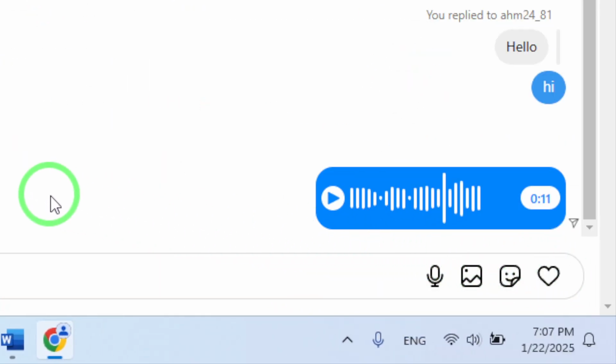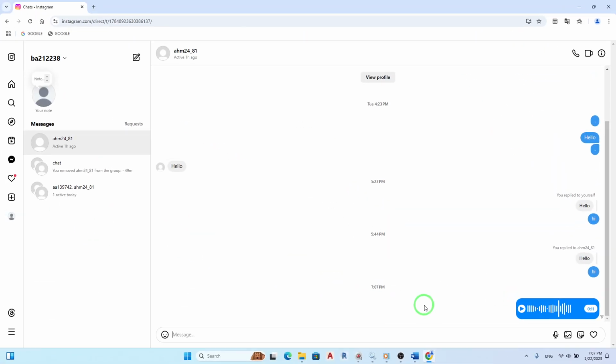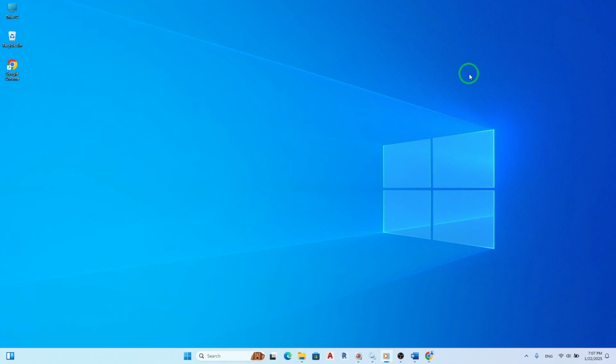And there you have it. With these simple steps, you can easily play and send voice messages on Instagram from your PC. This new update enhances communication by allowing you to ensure that your messages convey exactly what you intend before they reach others. Enjoy using this feature and make your conversations more personal.